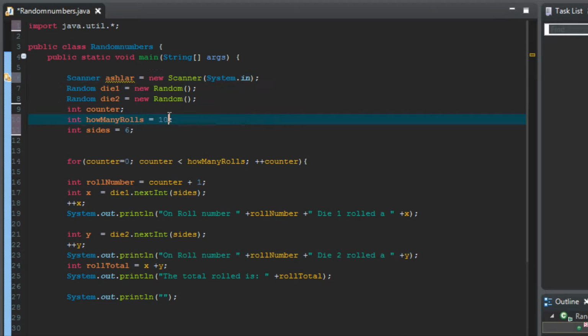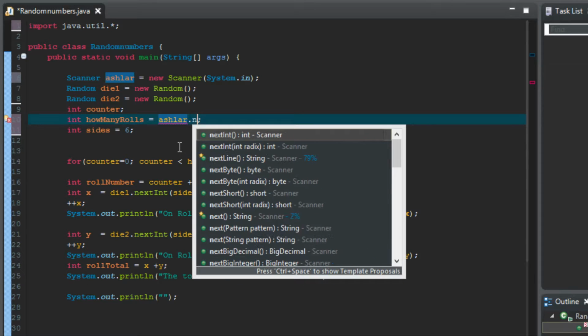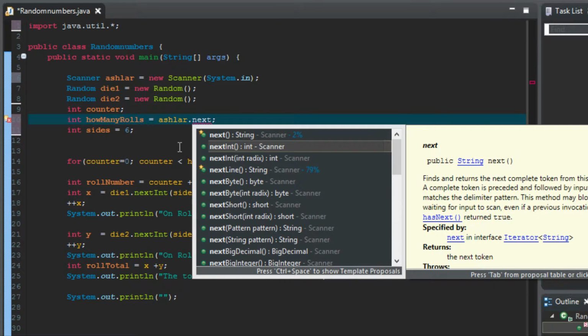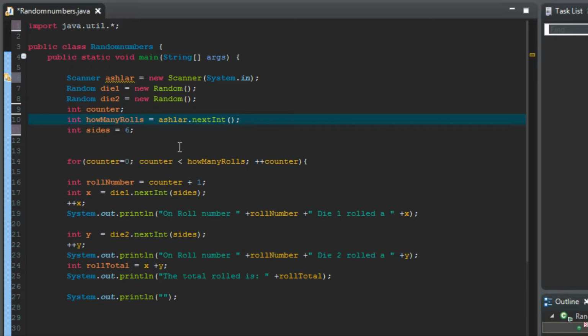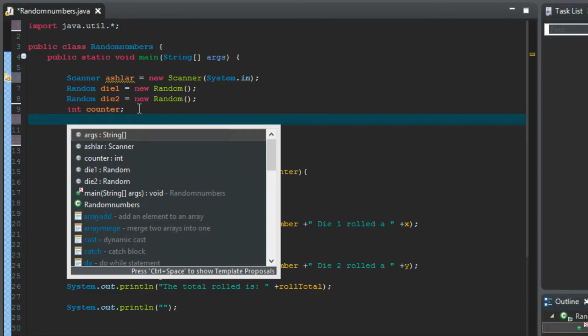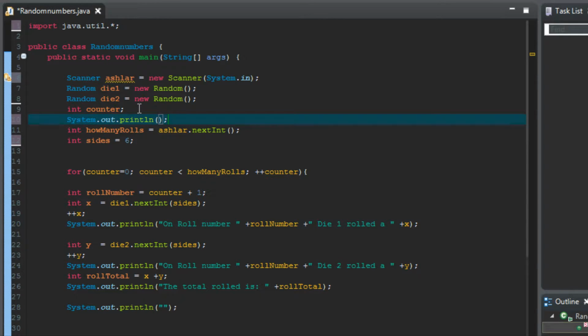So here under how many rolls, rather than just setting it at 10, we can call this reference to the Scanner, ashlar.nextInt. And that's all we have to do in order to make that variable user-defined. And before that, we're going to want to prompt the user that they have to input something. So let's output a line to the console, which simply asks the user, make sure it goes in parentheses and quotation marks, how many times do you want to roll? Or you can type anything you want here.